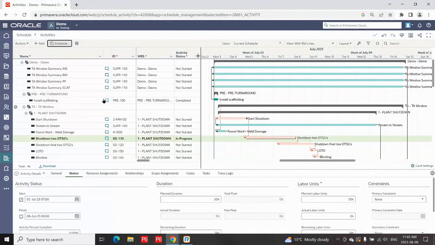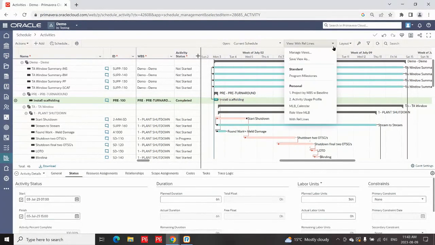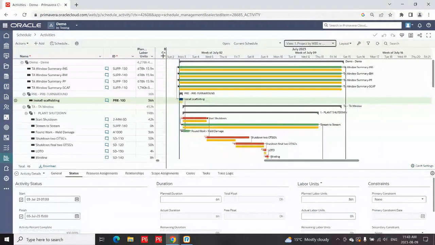So if I was looking to do the updates and I needed to reschedule, I can go in and reschedule. Now, as far as the layouts go, this particular project has a baseline, and similar to web, you can create the layouts that you want as well. So I can just change layouts. Now I see the project and the baseline.